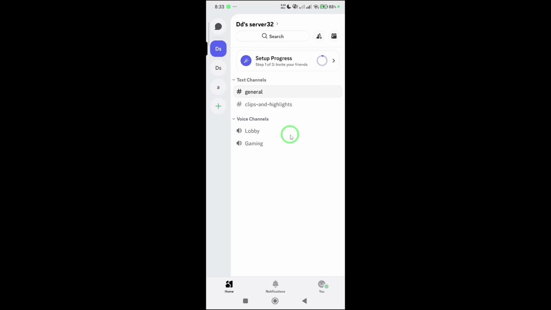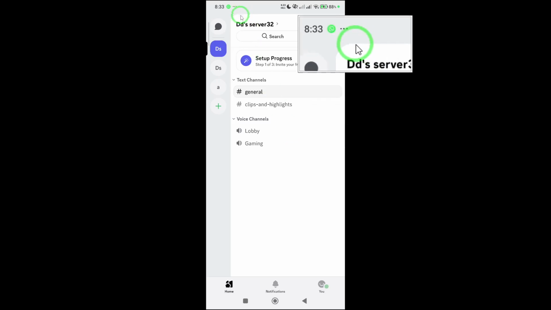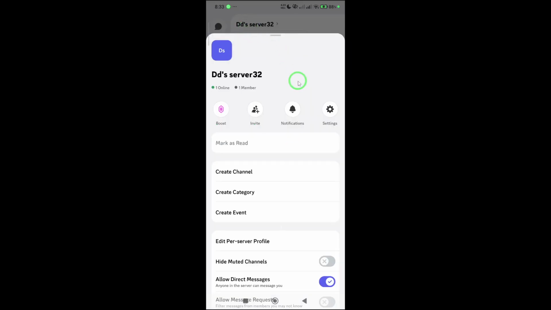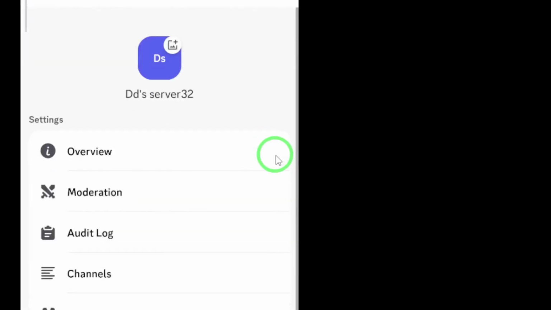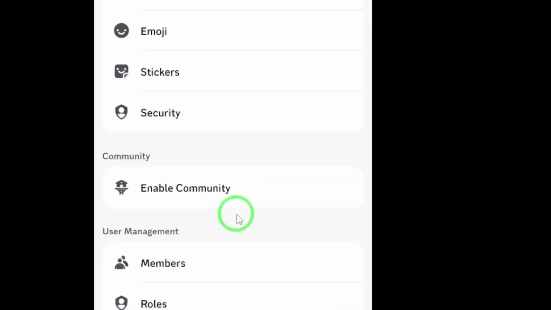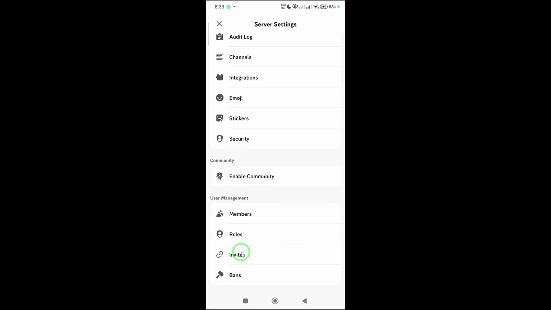From here, choose Settings. Inside the server settings, scroll down until you see the Invites option, then tap on it. This section lets you control who can invite new members to your server and manage how communication works between those members. Now, look for the Pause Invite section and tap it.